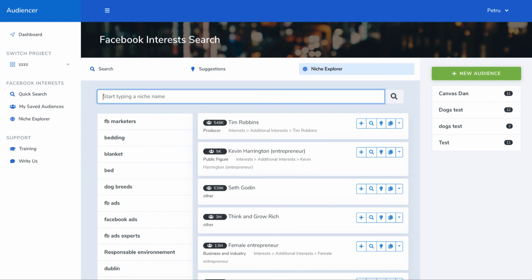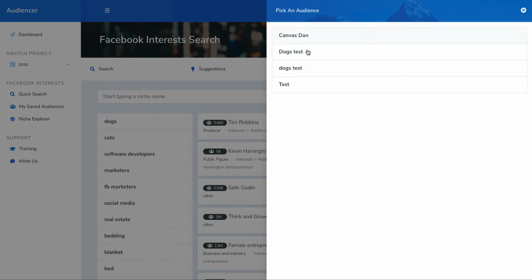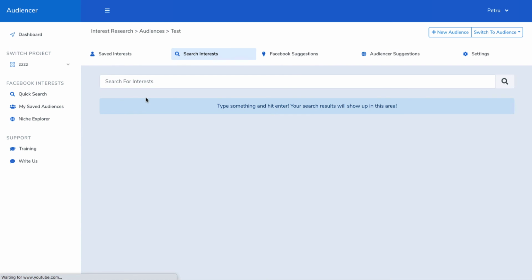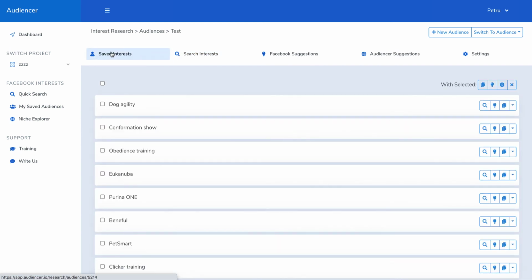But anyway, right now we have like 2,000 niche keywords from which you can choose and start exploring for the interests you want. And of course, after you find something, you can add it to one of the audiences. This menu pops up in here, and they are the audiences you can find in here. And once you have added quite a few interests to your audience, basically you click on it, and you can find your interests under the Saved Interest tab.